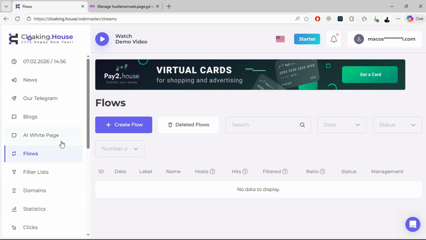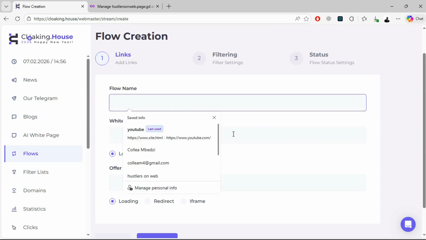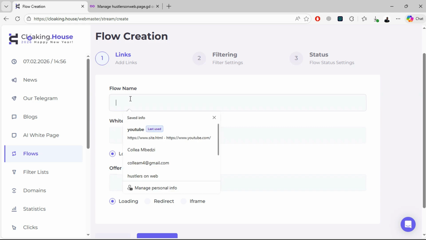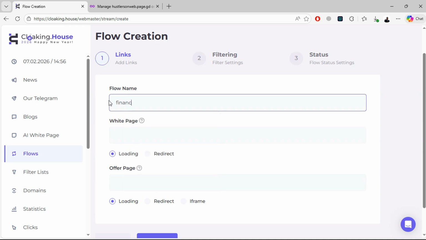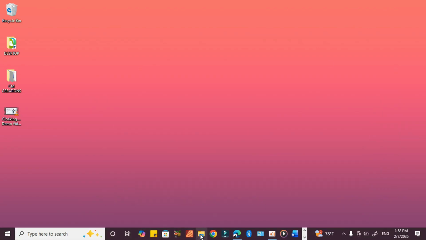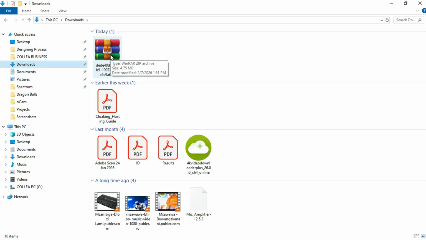So on Cloaking House, what I have to do right now is to create a flow, right? So I have to come here and click on create a flow. Now this will display this particular page. And from here, I need to enter the flow name, the white page, and also the offer page as well. In terms of the flow name, maybe I can just type something like, I don't know, I'll say finance, right? I'm just going to rename it like my white page. So on the white page, what I need to do is to locate the page itself, where it is downloaded. I think in this case it will be in downloads right here. Then I'm going to open it.